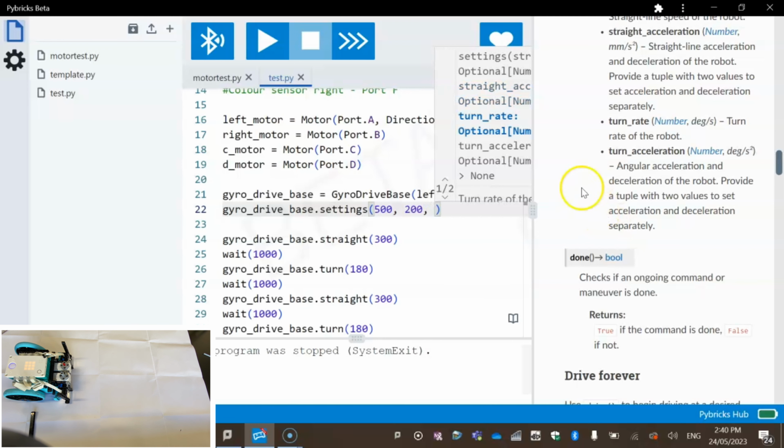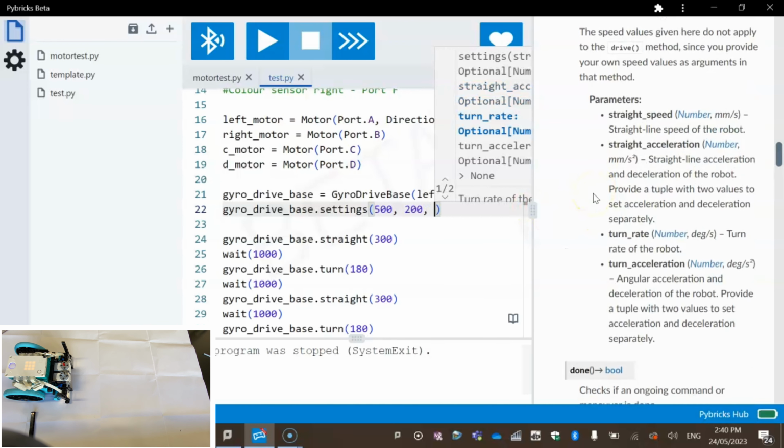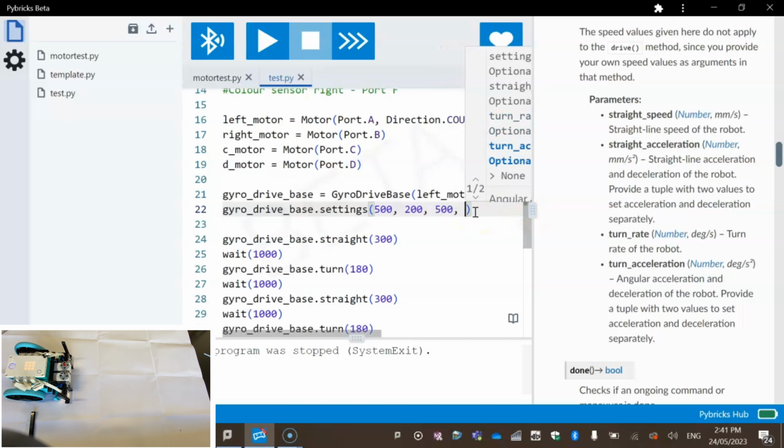The next number is the turn. So if I come back up here and just read this, so it's got turn rate of the robot. So this again is just the speed. So how fast do I want the robot to turn? I'm going to let it see how it can go at a fast speed.